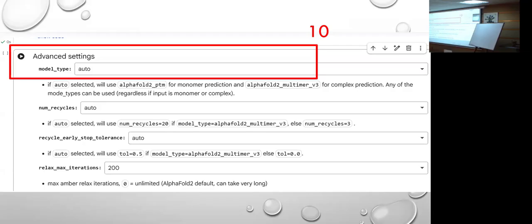In your case, if you want to model an oligomer, you will follow the option like this, AlphaFold2 multimer V3, for the complex prediction or for monomers or oligomers. You can select as per your desire. Here we are just going to use the auto function.